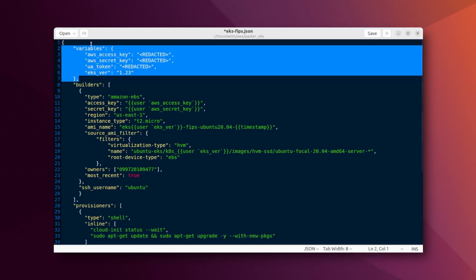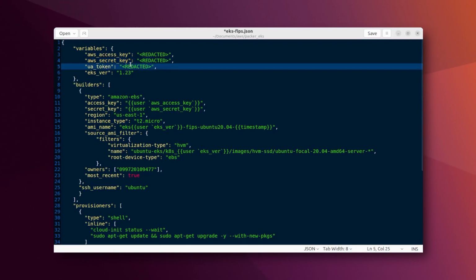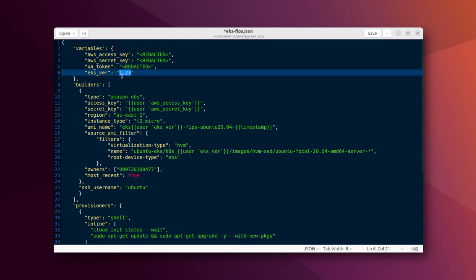This is where the variables are stored. The AWS access key is here, the secret key is also here. They are both taken from the IAM console from AWS. The UA token is something that I'm going to show you later, but it's mainly how you enable the Pro services on this machine, and FIPS is one of the services part of this. Then which version of EKS we are using, so if you get a newer EKS version in the future, you just change this and everything will just work.